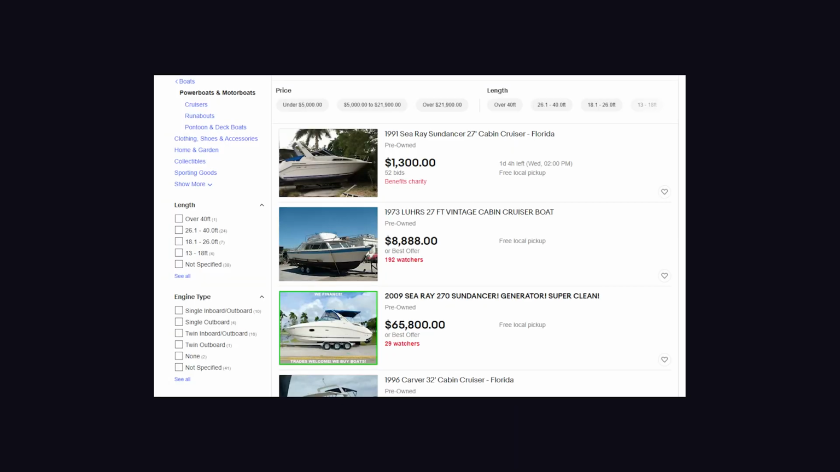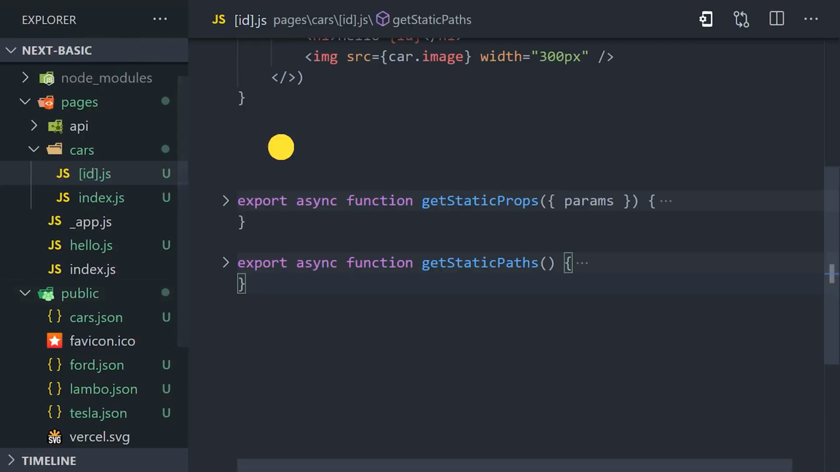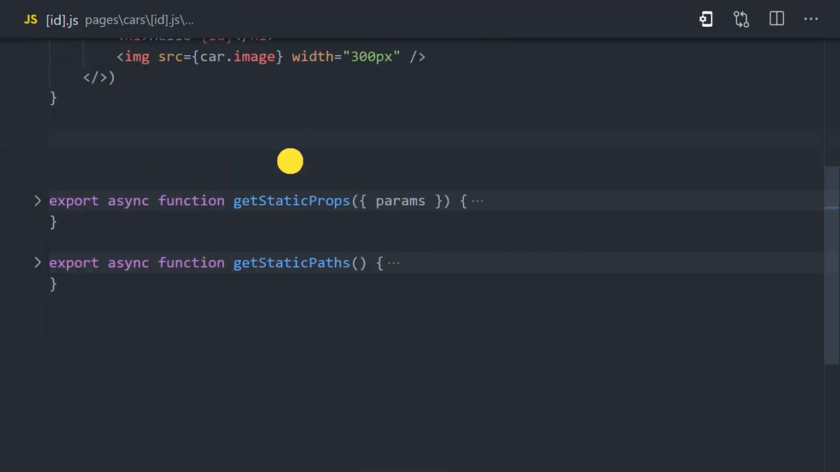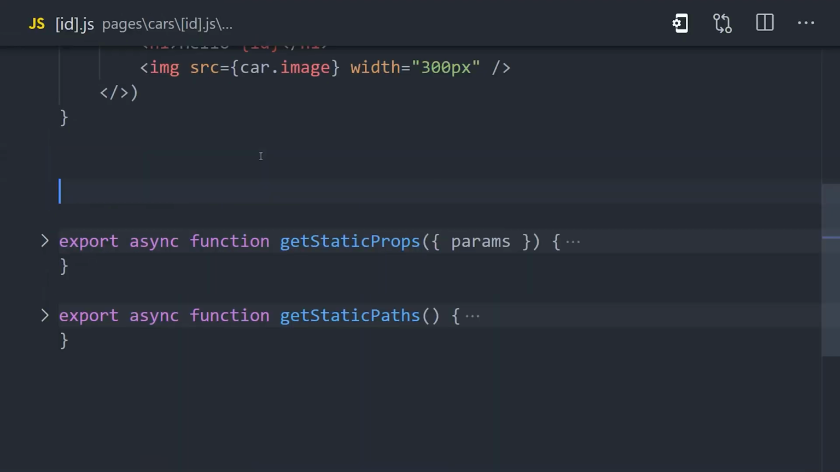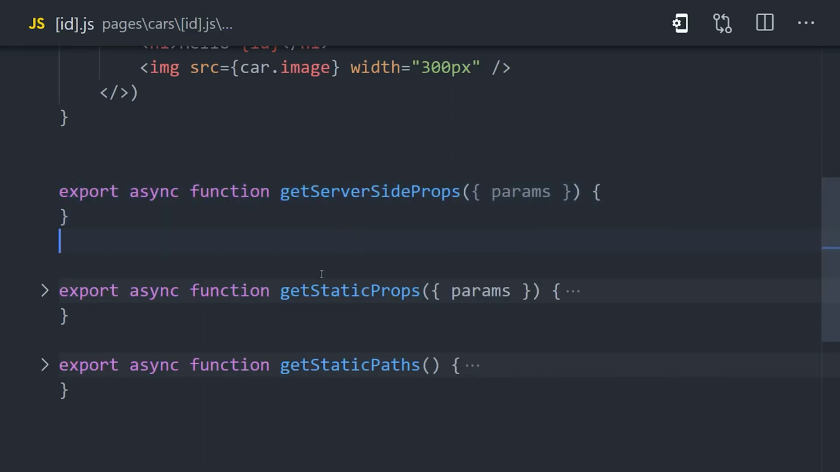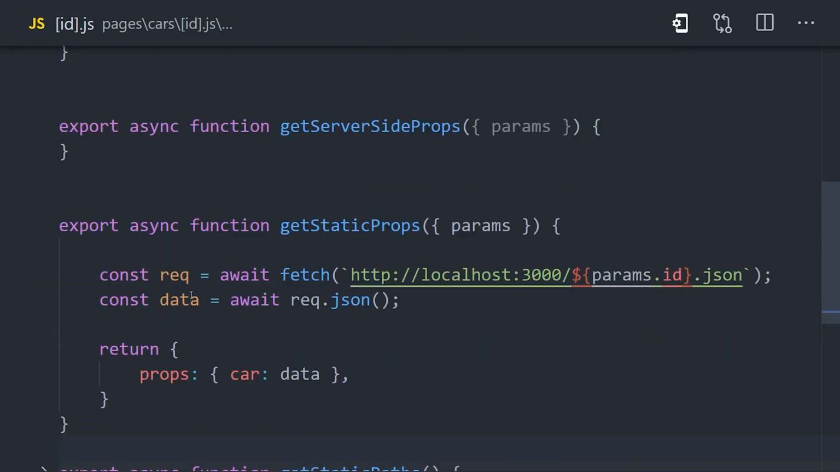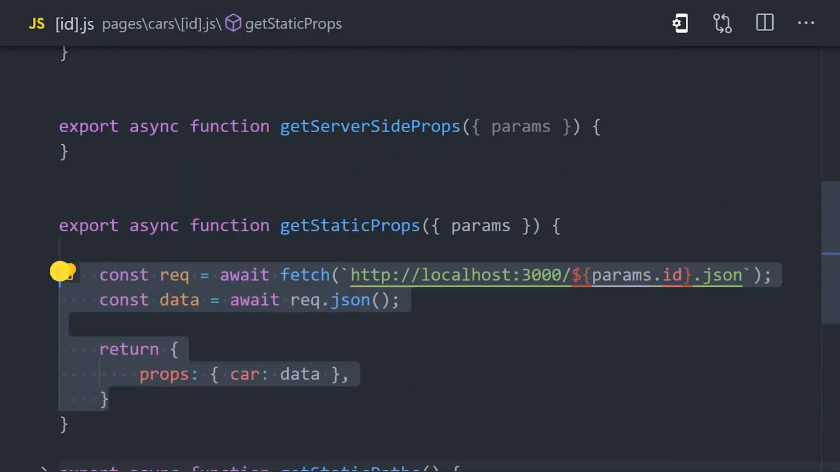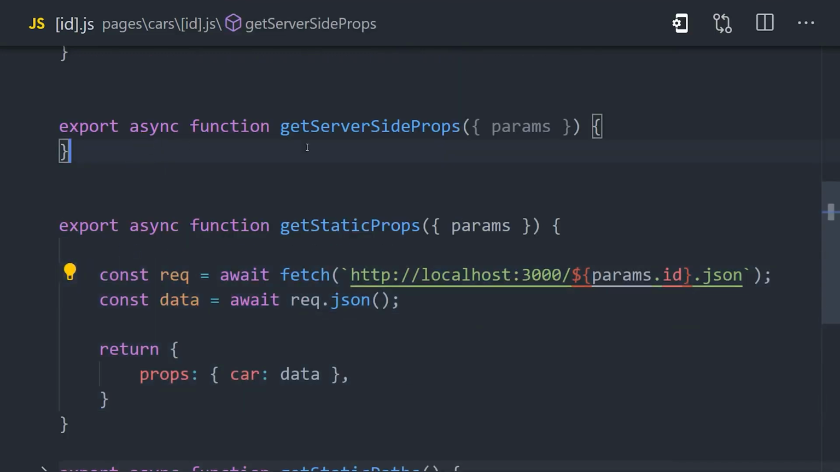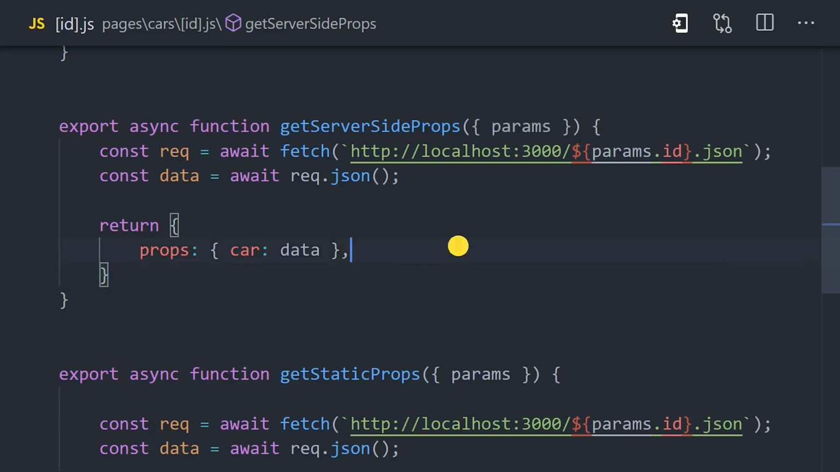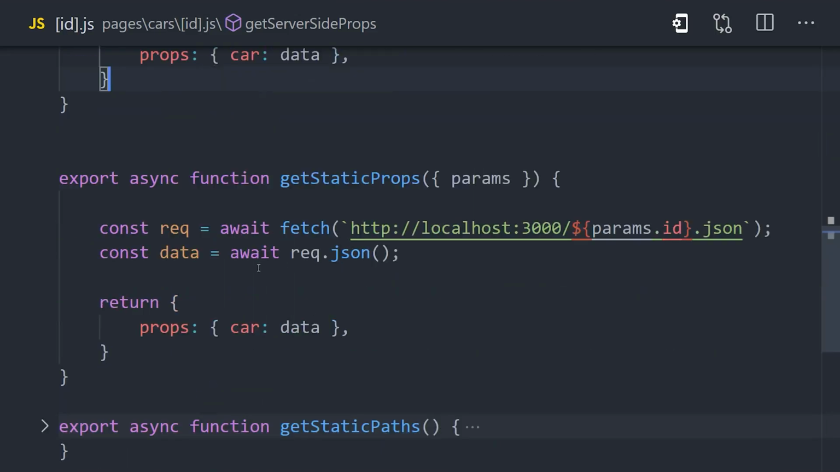Imagine something like an eBay auction where you have millions of listings and those listings are changing all the time. That's probably a good candidate for SSR. In any case, it's very easy to implement in Next. Back in our page file, we'll go ahead and implement another function called getServerSideProps. The only thing that actually changes in our code is the name of the function. We can simply copy the body of the getStaticProps function and paste it into our new function. It does the exact same thing, but does it on every request instead of at build time.